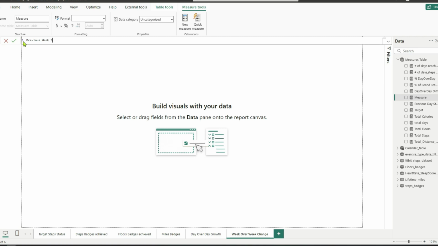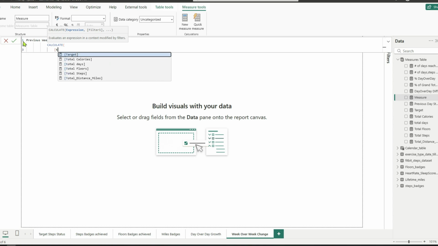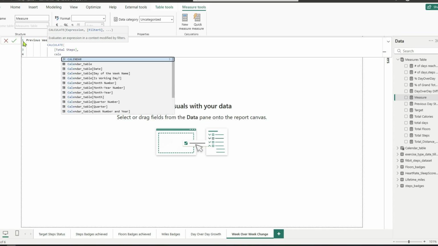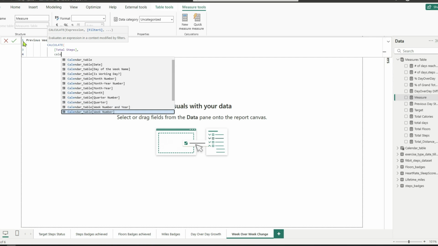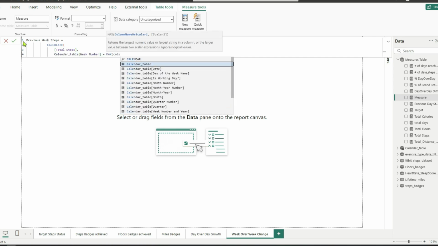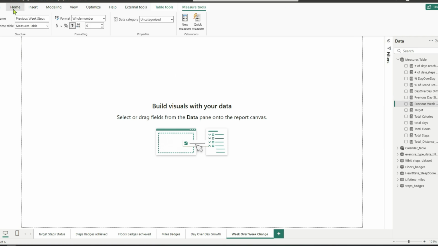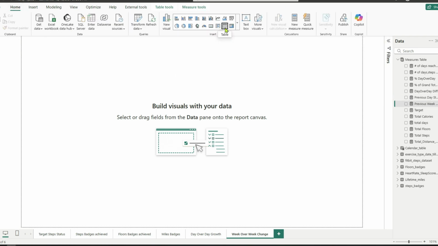So let us try to create a new measure. Let us name it previous week steps. And we will use the calculate function, and we want to calculate the total steps, and the filter condition will be the calendar date week number column is equal to max of calendar date week number minus 1. So this way it will give you the previous week steps. We'll commit to it, and once we commit, we'll try to create a table visual.